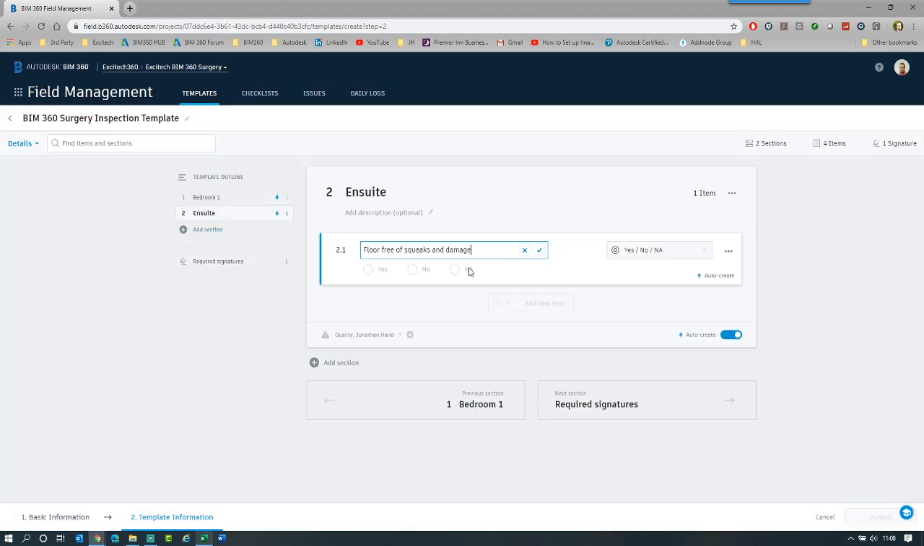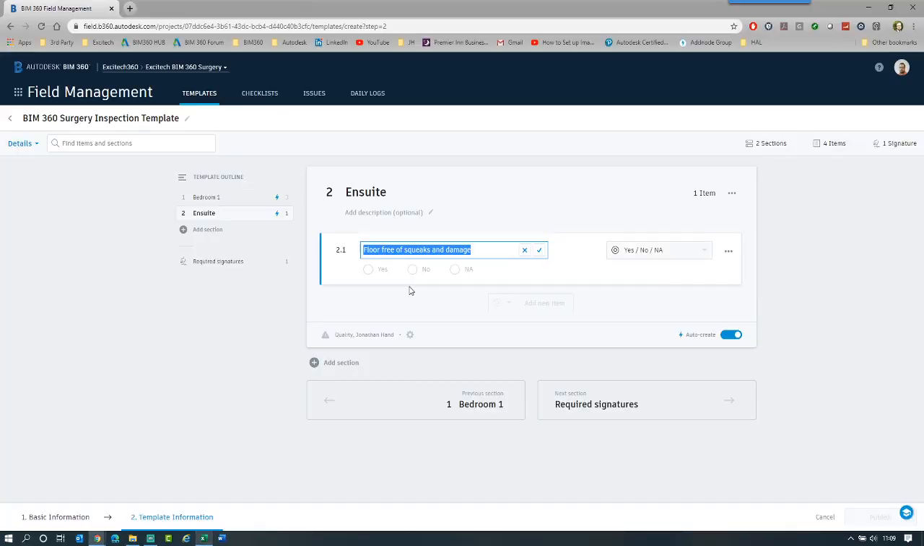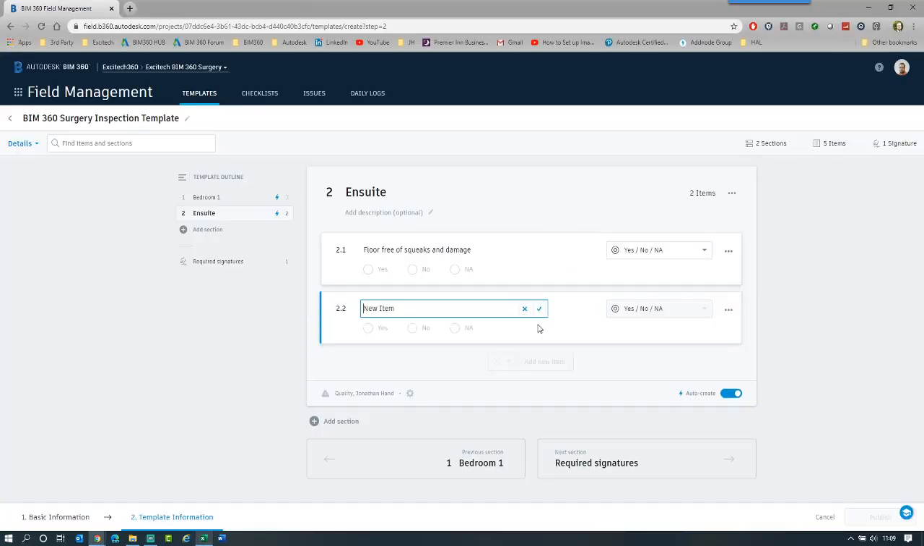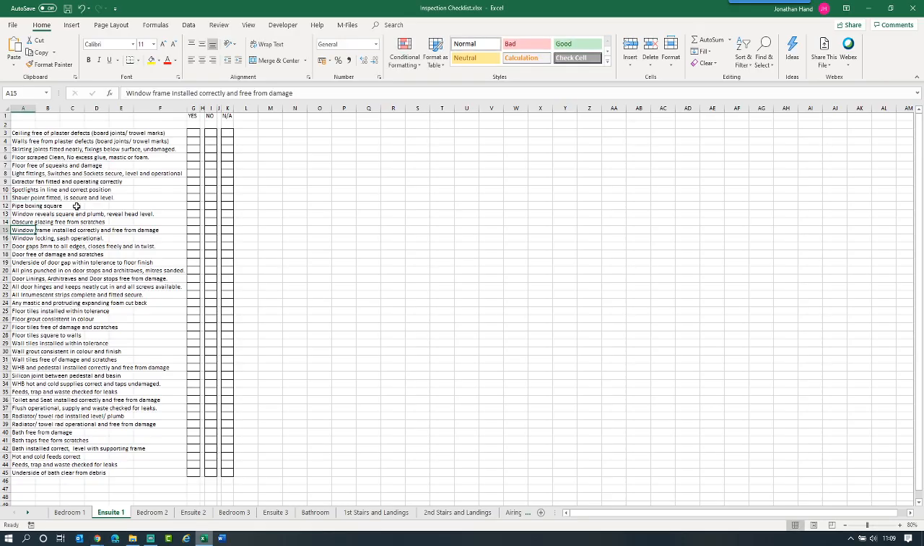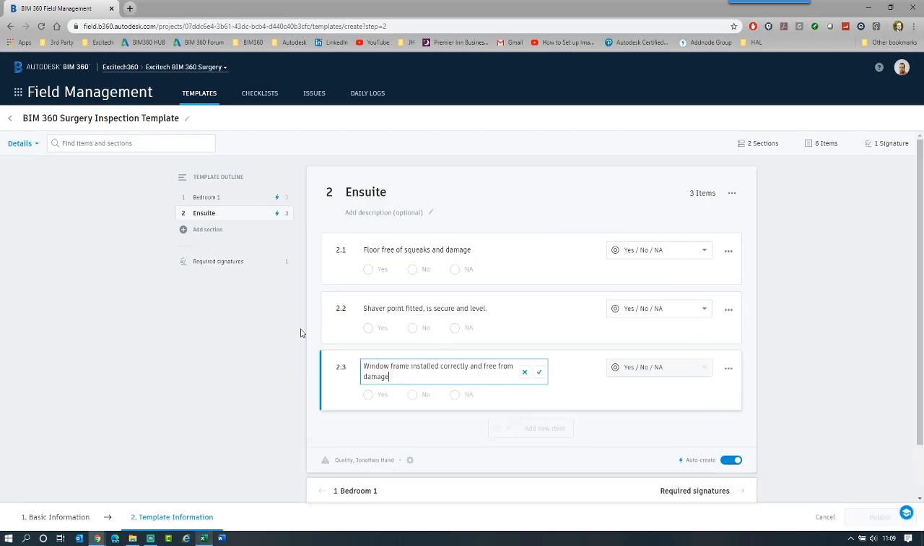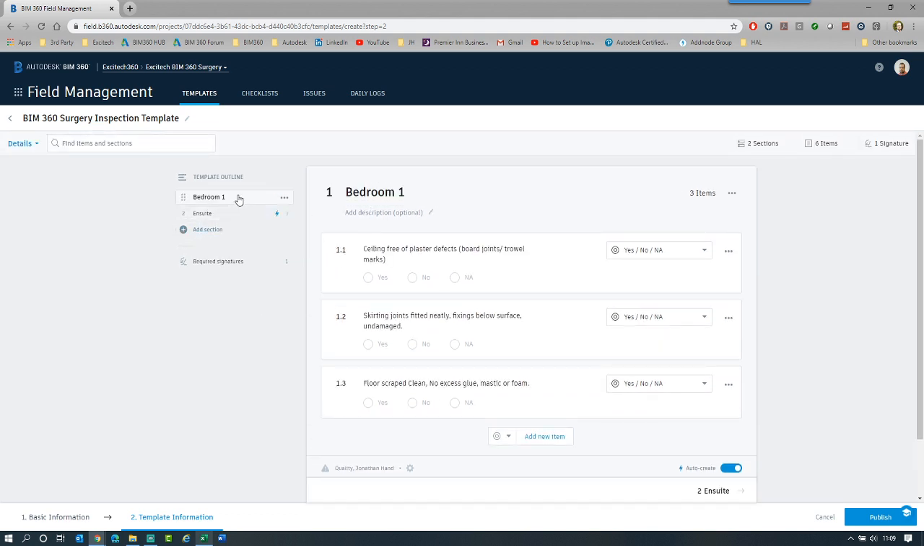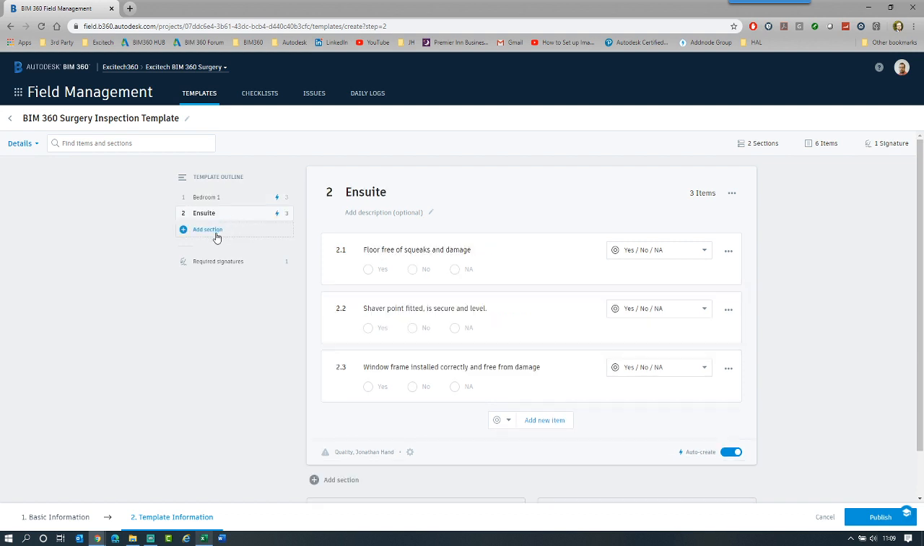So add a new item. Is it floor free from squeaks and damage? Add a new item, and I'm just copying and pasting. You can just type these in as you want. And all is pretty good. So you can then see I've got template outline on the left, bedroom 1, ensuite, and you can just keep adding as many sections as you want.